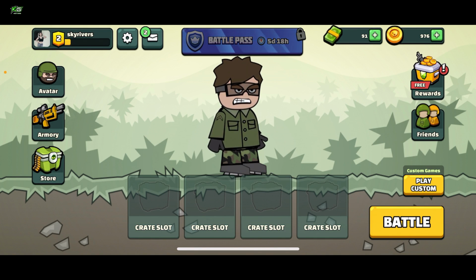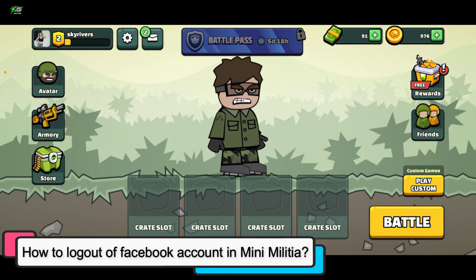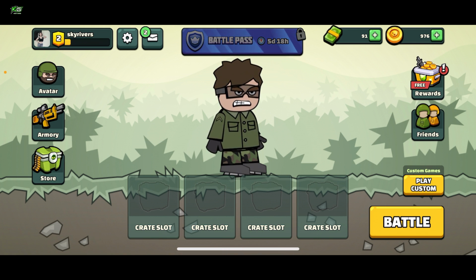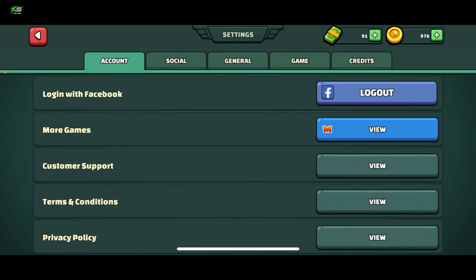Today I'm gonna be guiding you through how to log out of your Facebook account in Mini Militia. To log out from Facebook in Mini Militia, open the Mini Militia app on your device and from the main menu, tap the gear icon in the top left corner to access the settings menu.